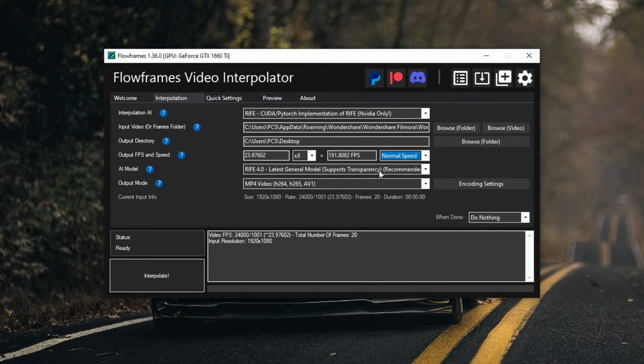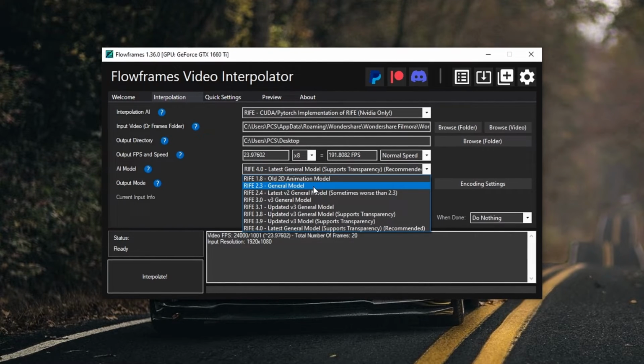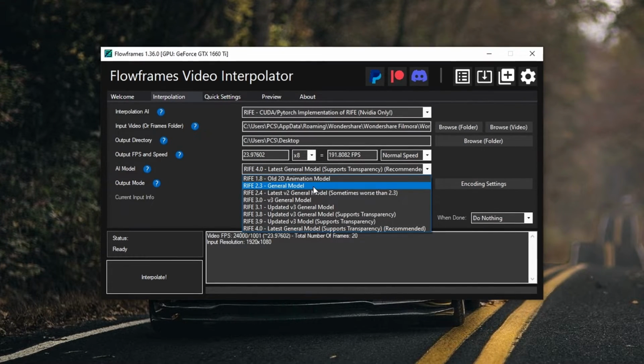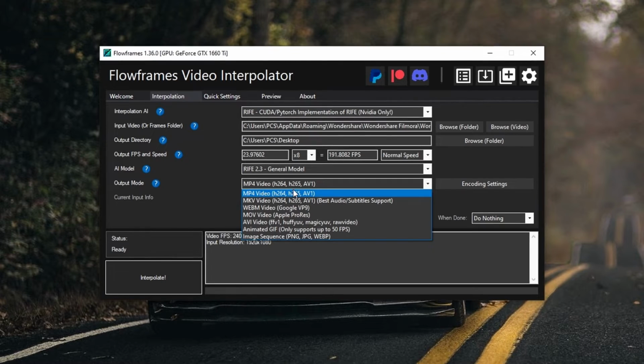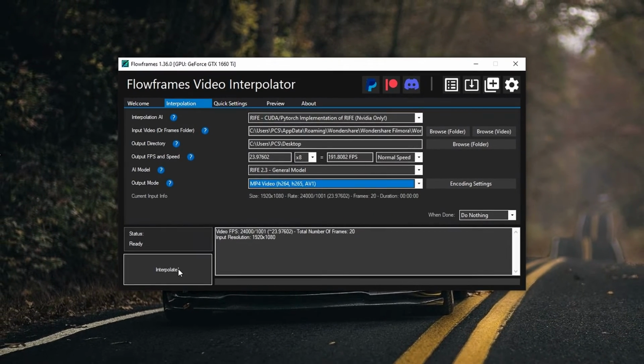Then go to the AI model, and select this Rife 2.3 General model. So this one gives great results for any videos you use. So you can select the output format here. So I keep this MP4 format. So after that click this interpolate button.